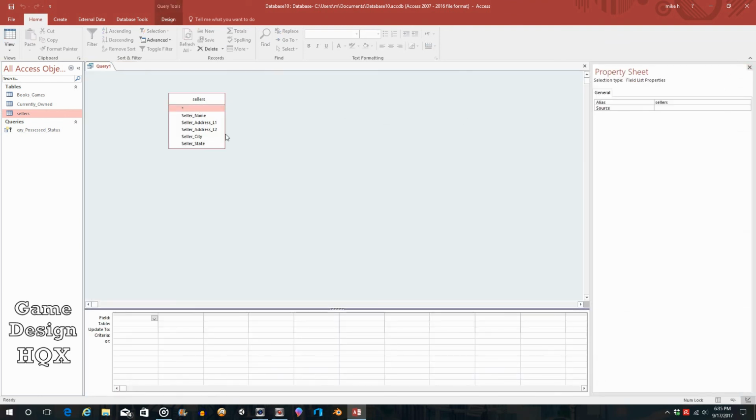So we're back at our query now. We're going to take seller city. I'm going to drop it down here. As you see, here's the criteria field, and here's update to. So based on this criteria, the value in this field will be changed to this. So what's the value?